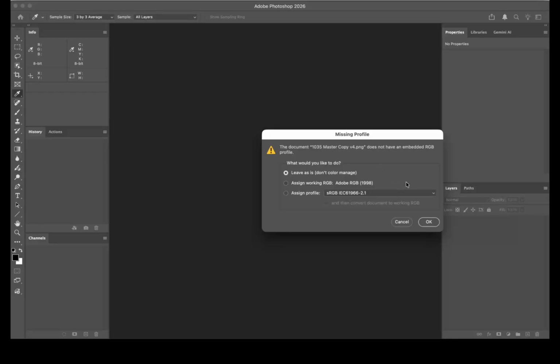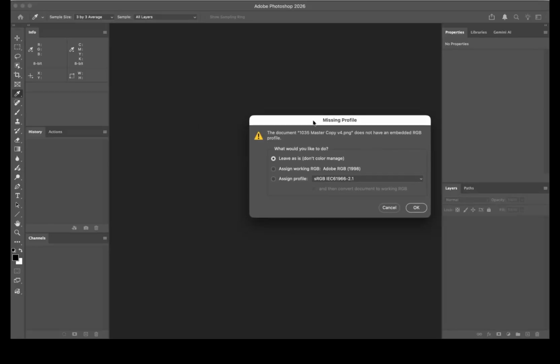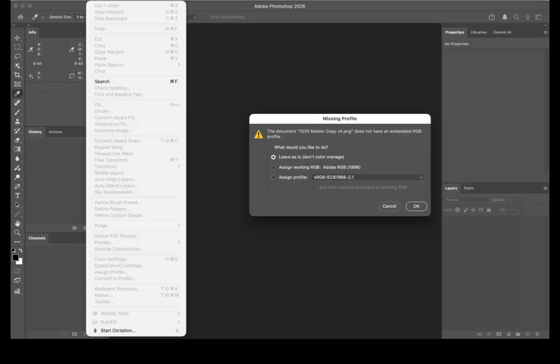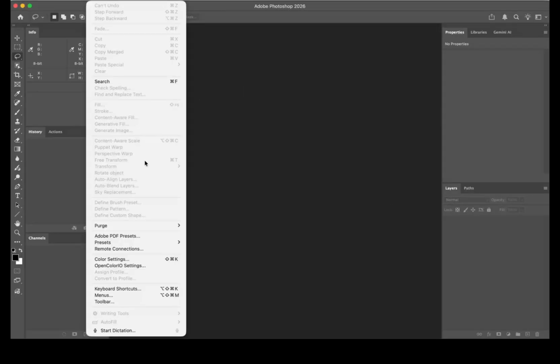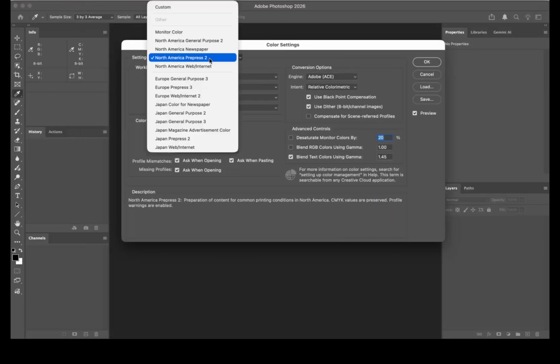And if you did not get this warning, I need to know. All right, so for those of you who did not get this warning, what this is saying is that this thing does not have an embedded RGB profile. This means your color settings are incorrect. So to fix this, you need to go up to the Edit menu. This is for both Photoshop and Windows. Let me cancel out of mine really quickly so I can get to it. Up to the Edit menu, down to Color Settings, and likely you are seeing up here North American General Purpose 2.